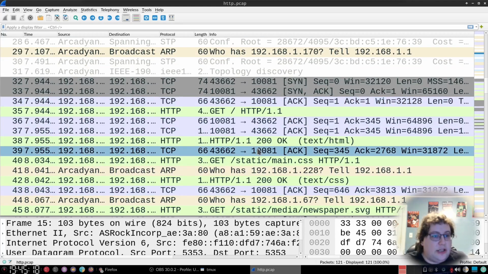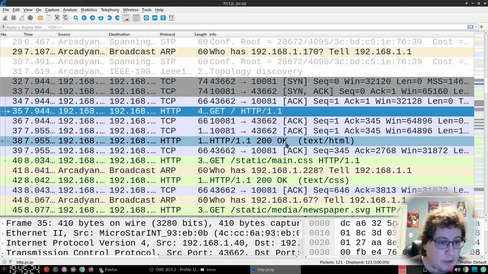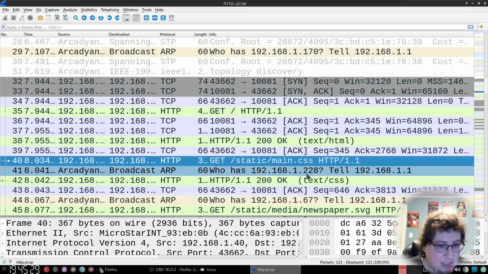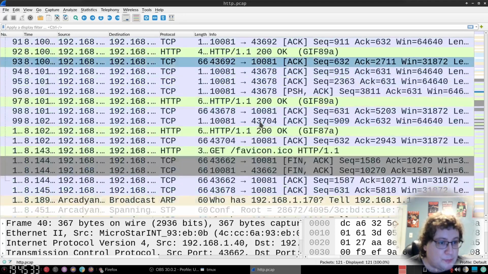And you start seeing the HTTP traffic. So these are the GET requests for that website that you just saw. You can see I'm doing GET 1. It's returning GET OK. And it's getting the CSS file, and it's getting everything else, right? It's getting all the files from that web page.